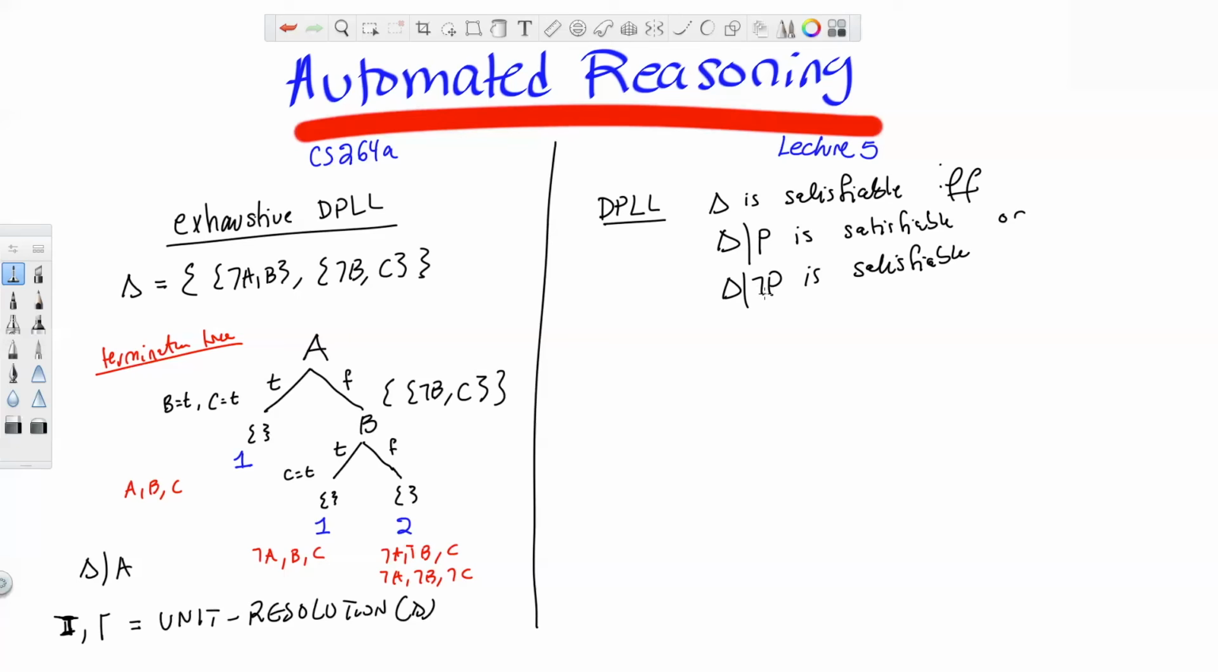If not, go ahead and try setting it to not P. And if it is satisfiable, then again, you're good. If neither of these are satisfiable, you know for sure that this knowledge base cannot be satisfiable. And the point here is, I don't necessarily need to run these two guys.